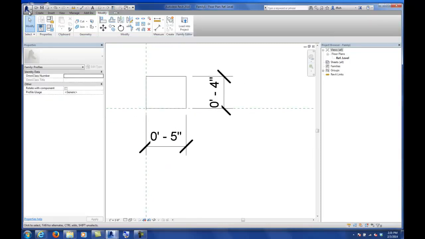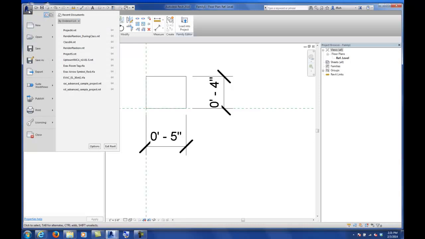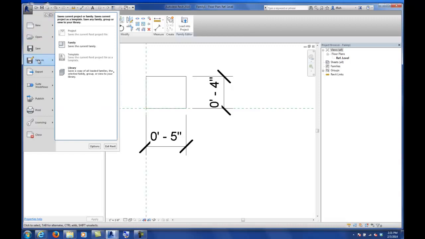So while we're here, let's do a save as. This is one thing that's important in Revit: up here at the top left is the applications menu, the big blue R. You can click on that, and this is where you can open projects, do your typical saves, and also print eventually. So if I do a save as, I'm going to save this as a family.